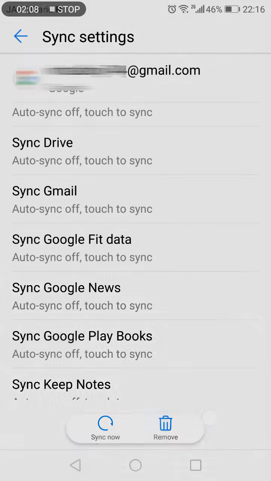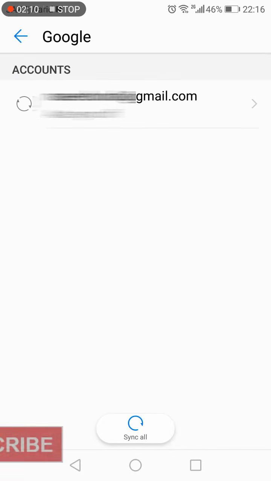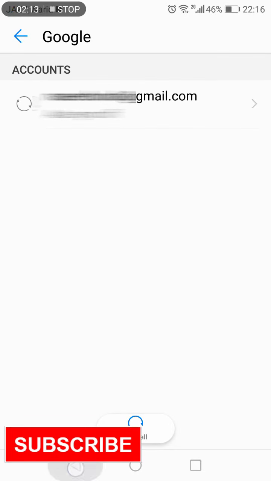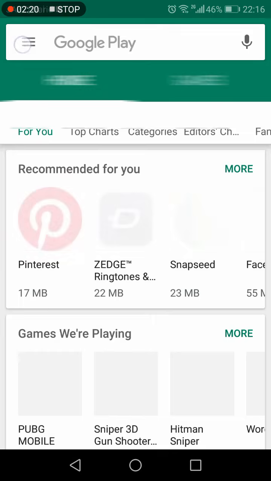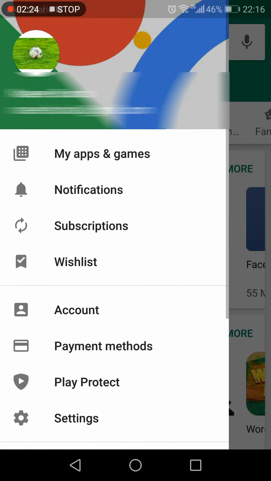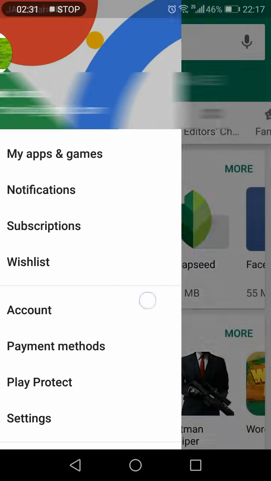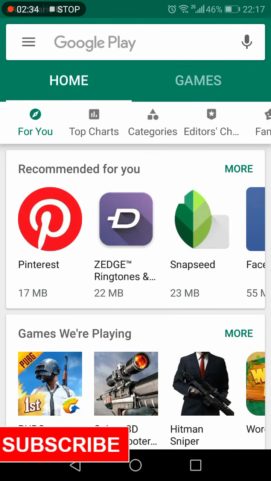Once you press this remove, your account will be deleted from the Android mobile, and now you can go back to the Play Store, and you will see your account has been deleted from the Play Store also. Previously I had two accounts, and now I only have a single account left within the Google Play Store. That's how you can remove or delete the Google account from your Play Store.